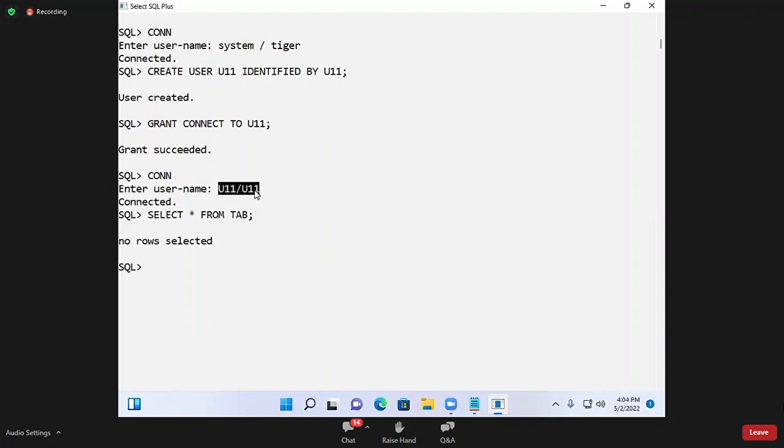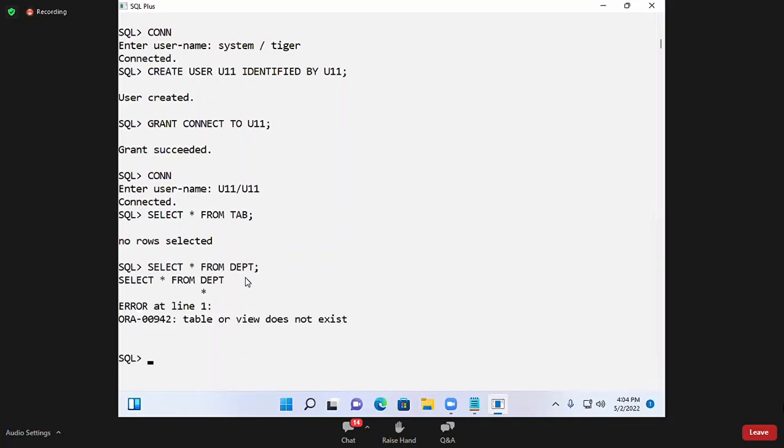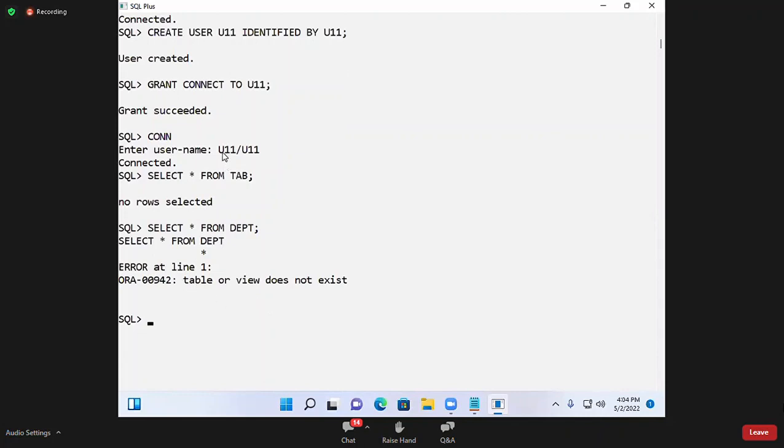But this user needs to access the admin table. Suppose he calls select star from DEPT and executes it. Then what does it say? The table or view does not exist. That means which table are you retrieving here? Select star from DEPT. This table does not exist under the user 11 database. As I said the day before yesterday, every user is one database memory, schema. So in this user 11 schema, there is no table.